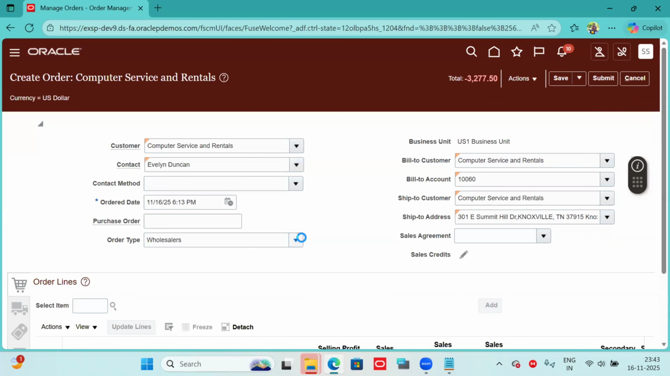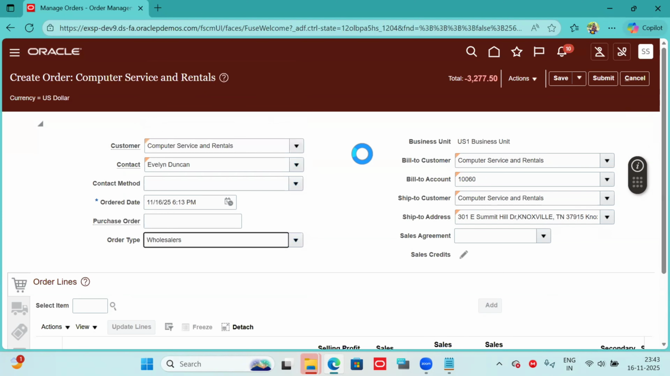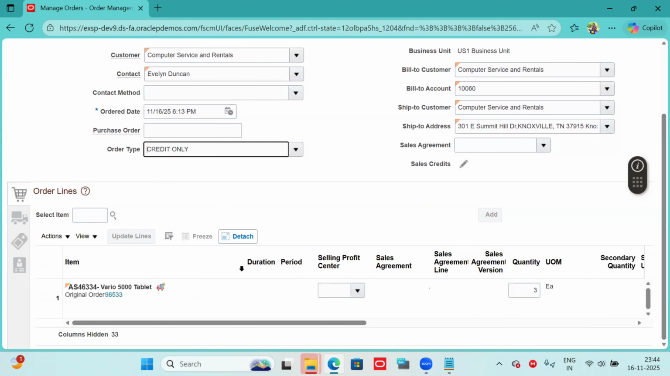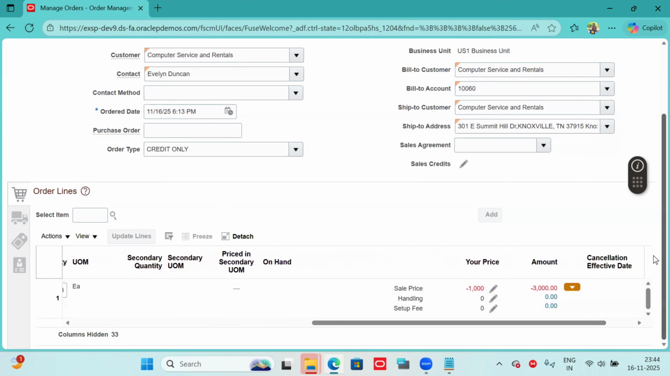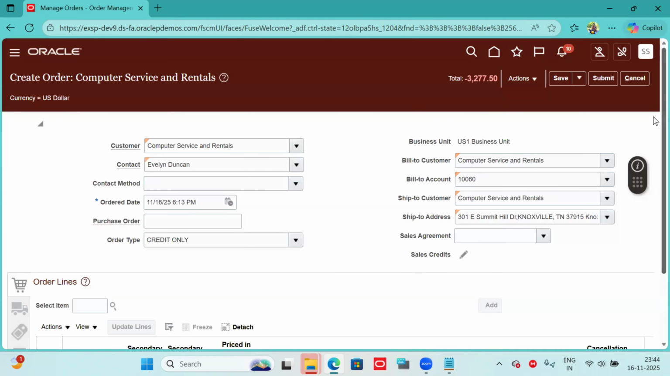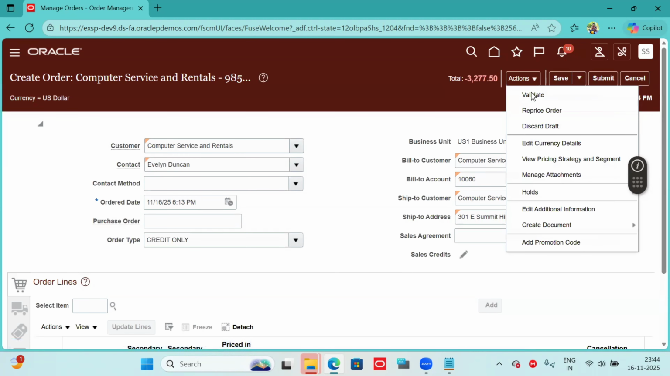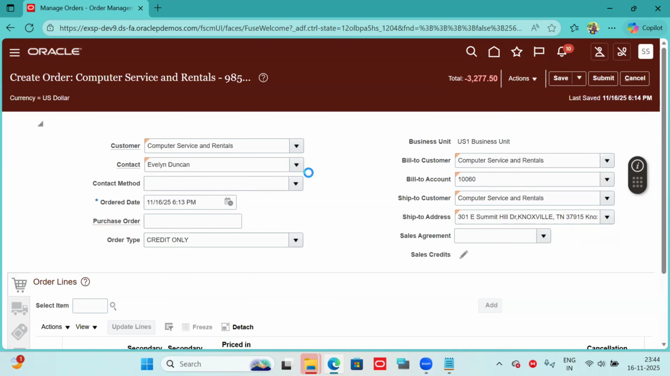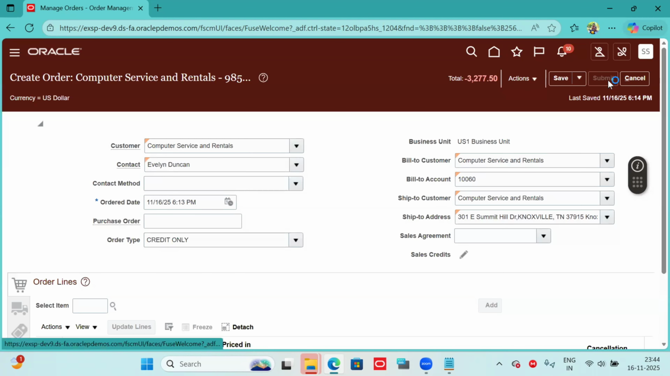Here you have to switch to the order type which we have created. Now it's a negative amount. This is my order type. This is my original order I wanted to have. Okay. So now go to save, and just to validate, make sure everything is fine. Yes, no errors. Submit the order.